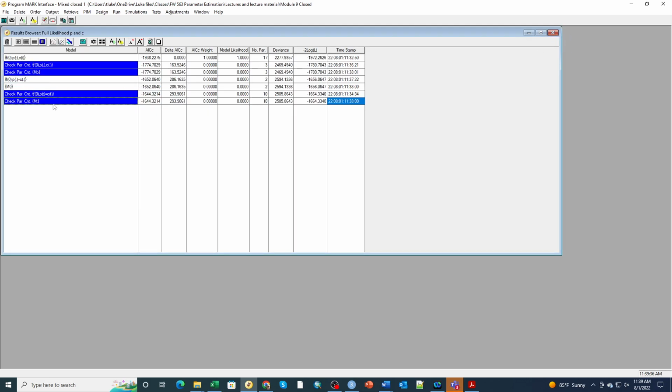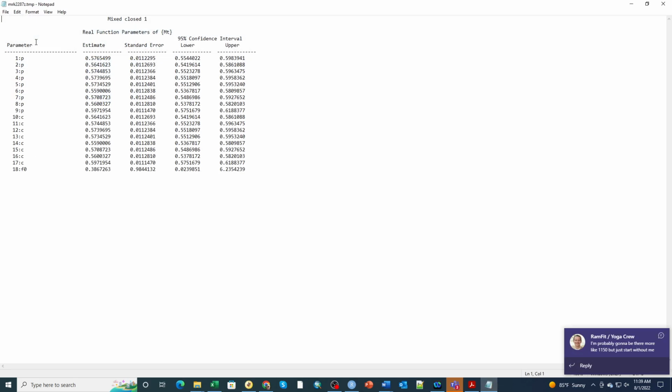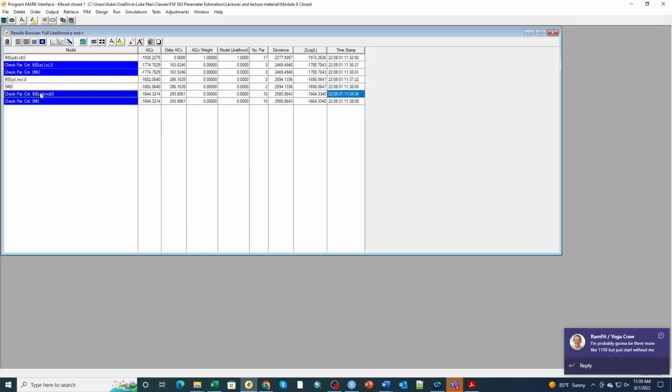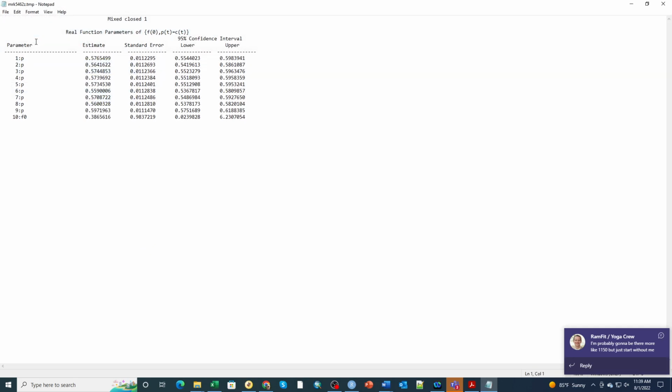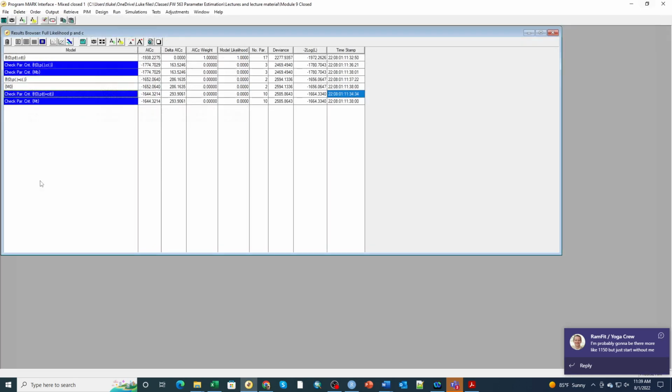And if we look at our estimates from this model M sub t, we should get the same estimates as we got for the one we did with the PIM. That all looks the same. Okay. All right, so let's move on now to the heterogeneity model.